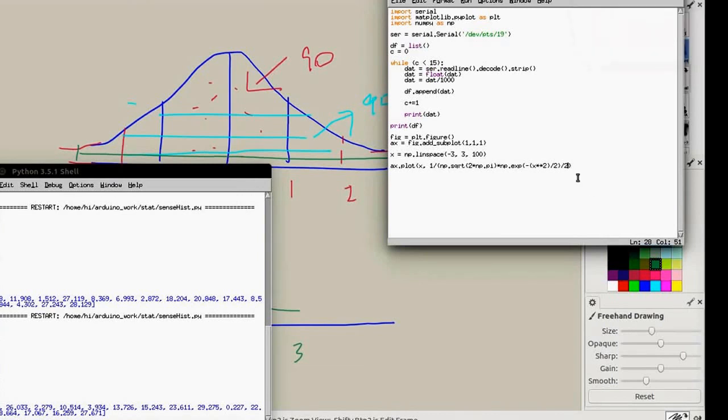I'm sorry, I think I made a mistake here. This is how the line width is equal to some value, let us keep it 3. Okay, let's see. And later we go for the histogram.